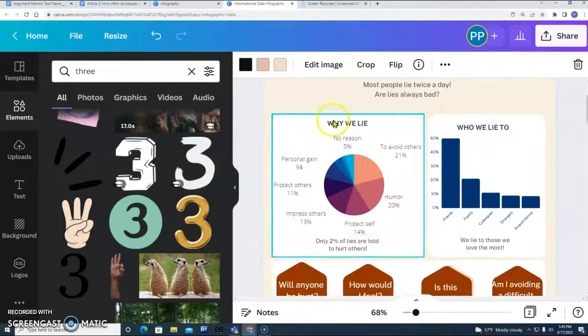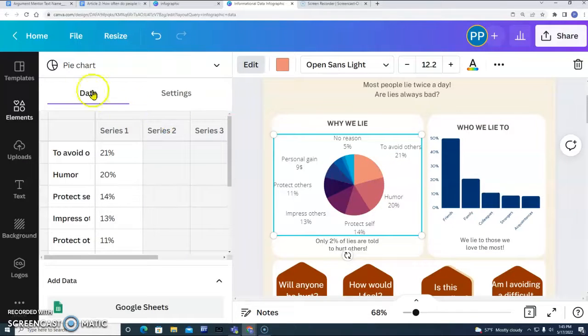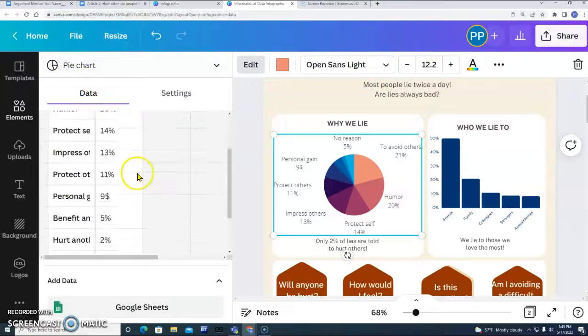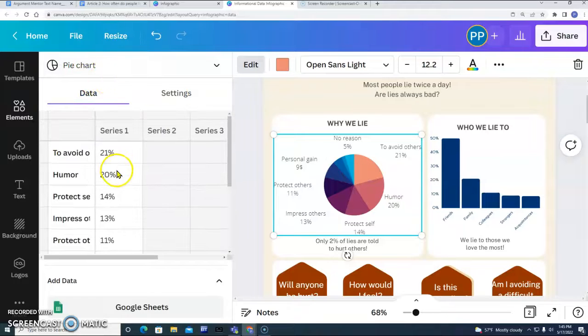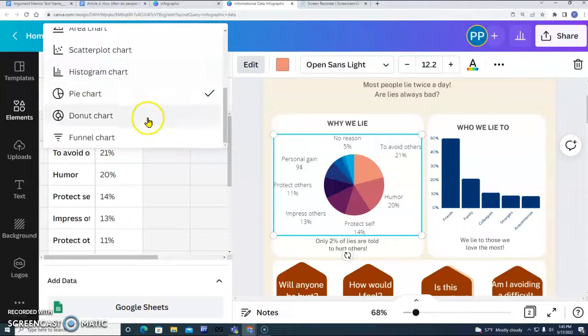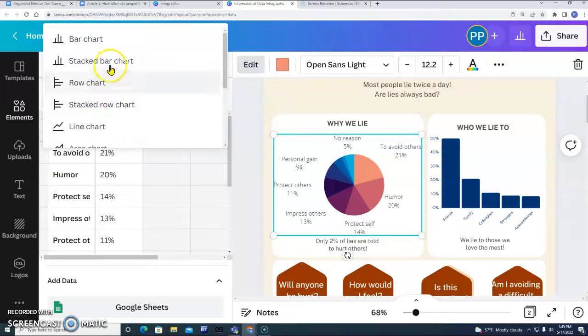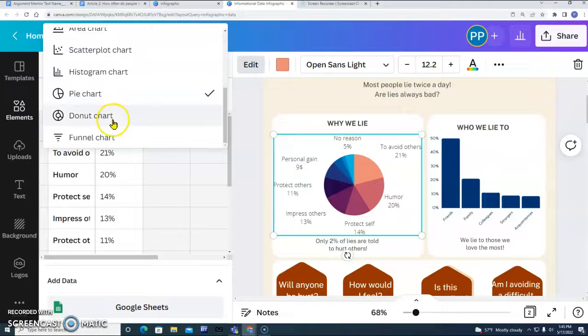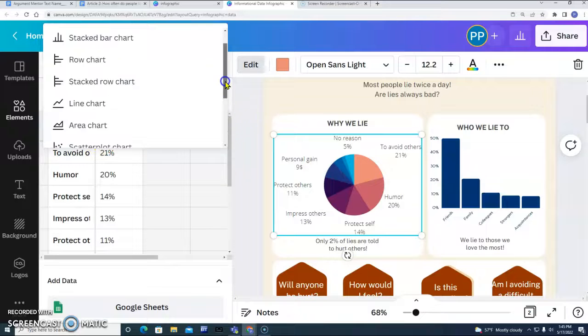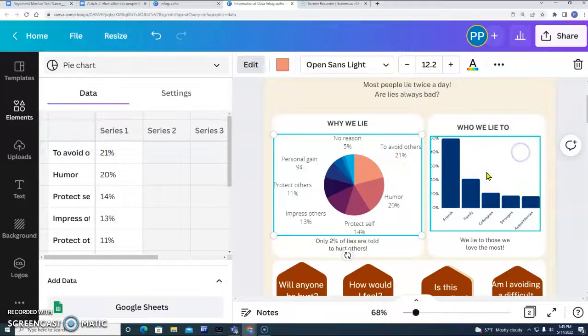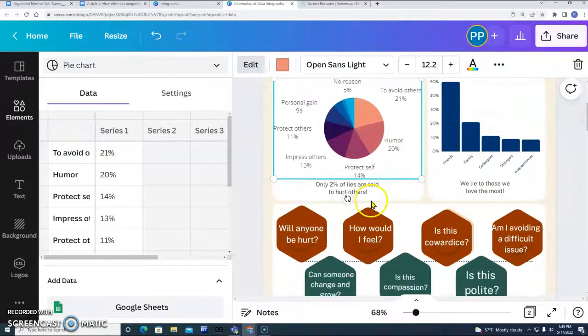So sometimes your infographic can include data. And if you go here, like I said, to the pie chart, you can change it. But there's all kinds of different data you can add: a bar chart, stacked bar chart, row chart, line chart, scatter plot, histogram, donut chart, funnel chart. I don't even know what those all mean, but you can play around with those. So that's where I got these two graphs.